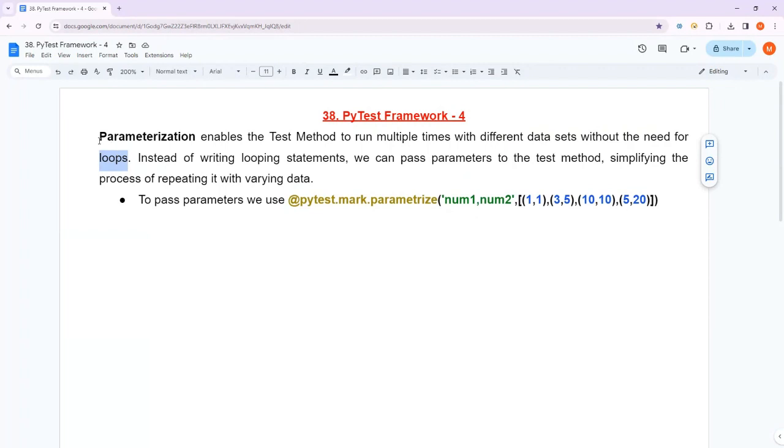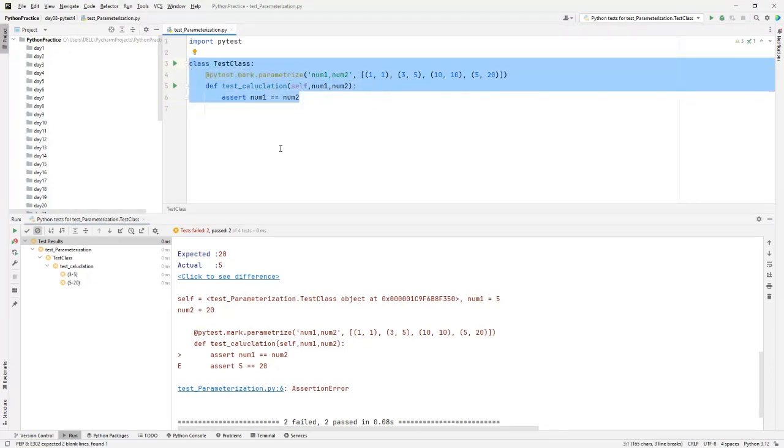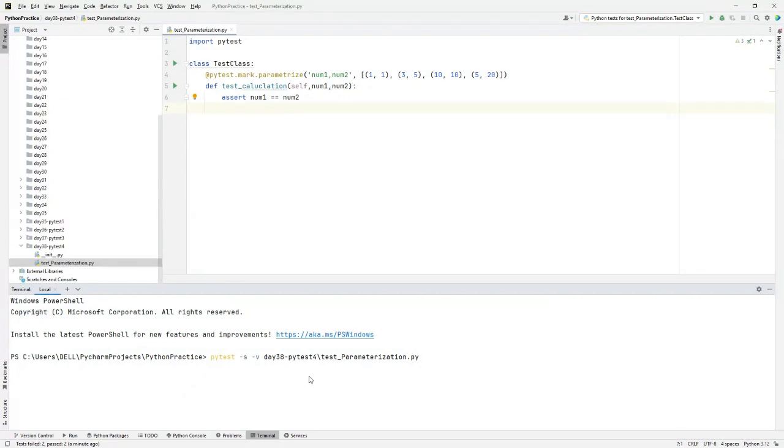You can use the parameterization feature. The same parameterization class we can execute by using the terminal. How can you execute it? I'm just using this particular execution string, pytest -s -v, in the day38 folder, pytest for the test_parameterization.py Python module. In that, I'm just executing.